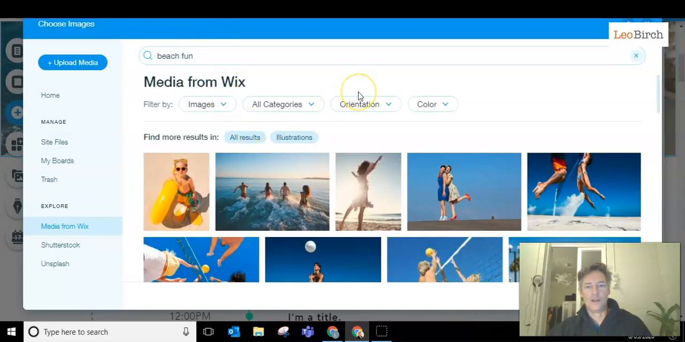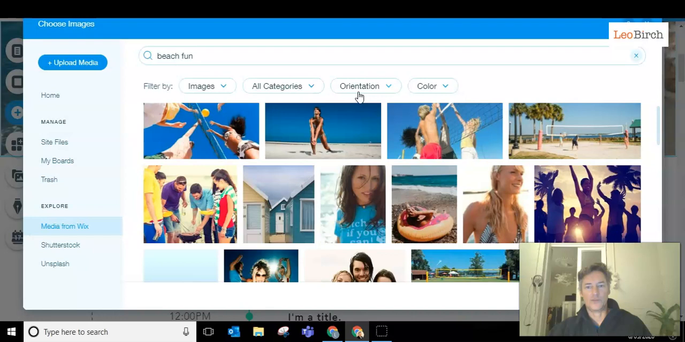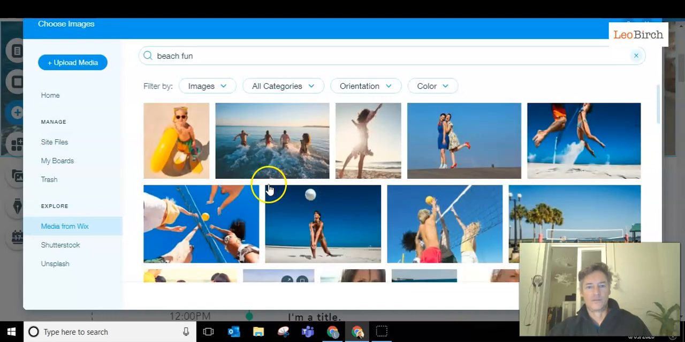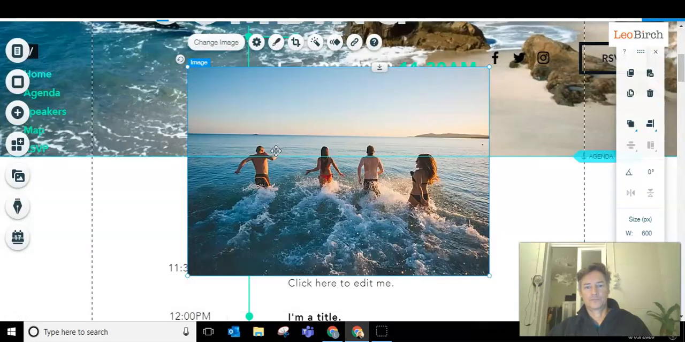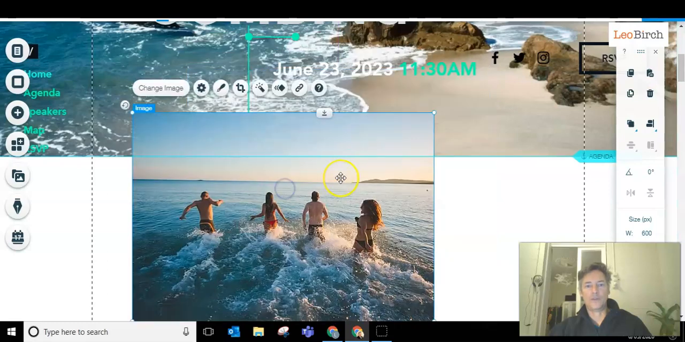You can find an image there of people at the beach, all sorts of things. That one will do, so just double click on that. And so this image has been added. Now I can drag this around within the page. I can resize it.